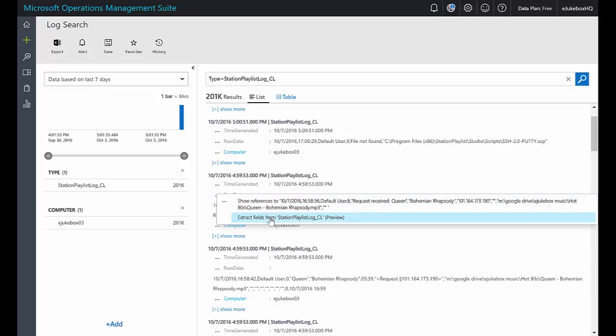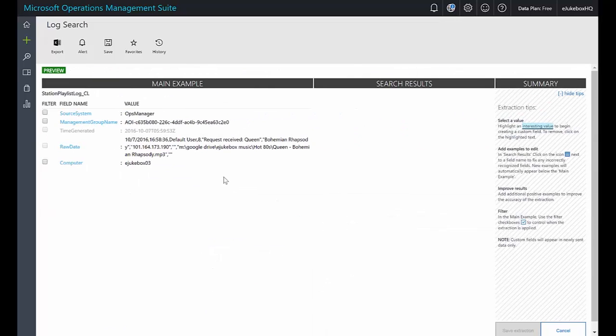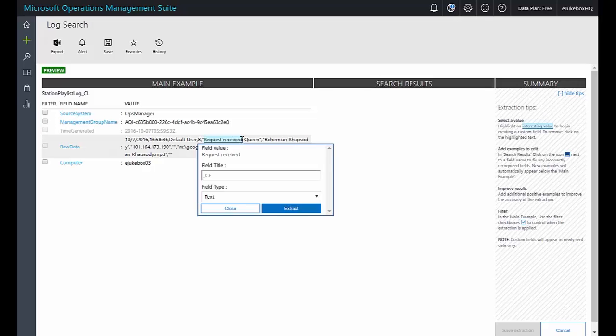And down the bottom here, it's got an option to extract fields from the logs. Let's do that right now. Okay, so what we do, we can see this string of text here, which we want to set up as a custom field. It says request received, so we'll highlight that string of text, and it comes up with a box. Field value is request received, and it needs to be given a title. Now, as you can see, it's got _CF there, which obviously stands for custom fields.